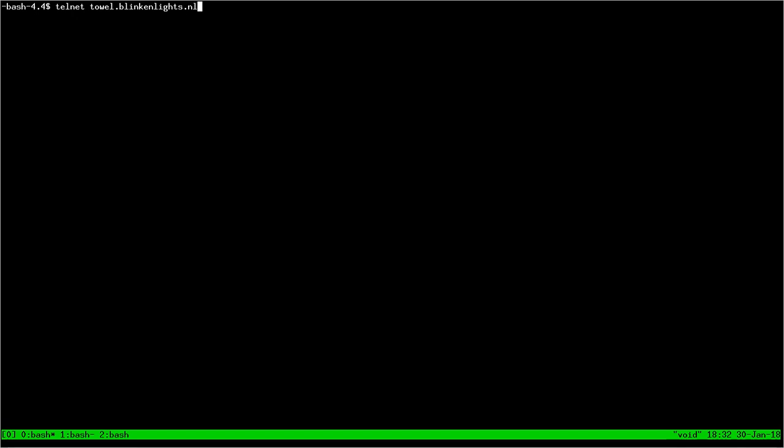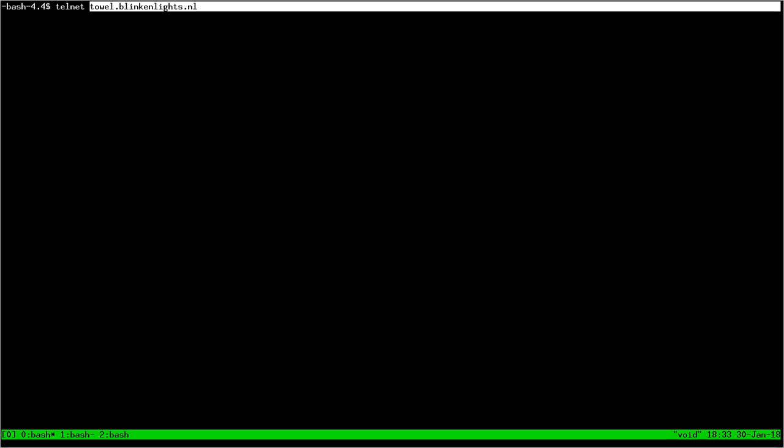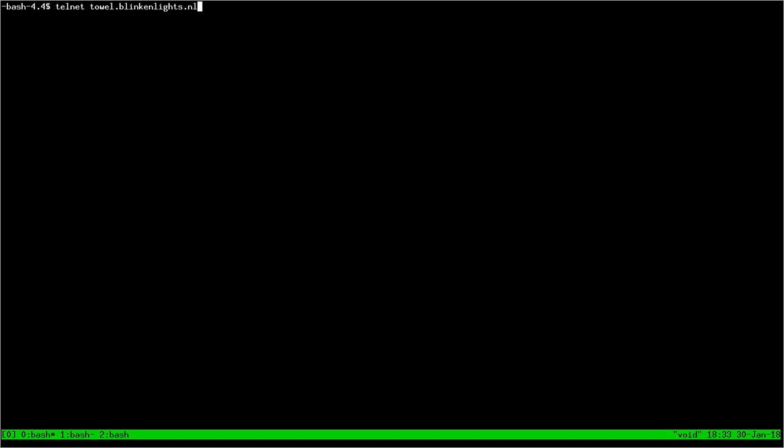Telnet is a program that allows you to have a text session with a remote computer. Back in the day, it used to be a great tool for remotely logging into another computer, just like people use SSH for today. You could do telnet and then the name of the computer, and then optionally a port number. By default, it's 23. And that will let you put in your password, and then you can start typing commands.